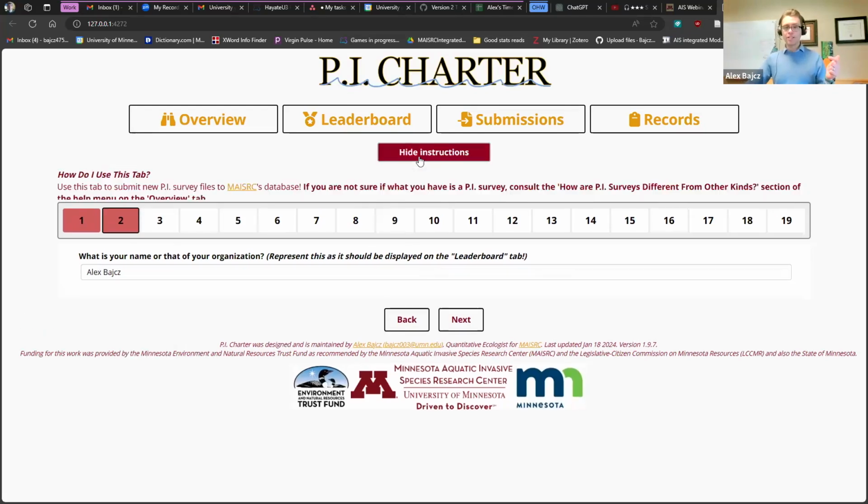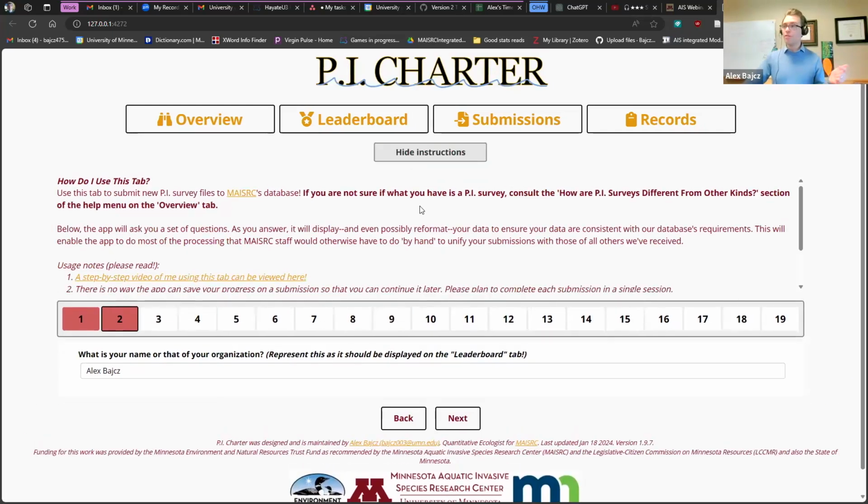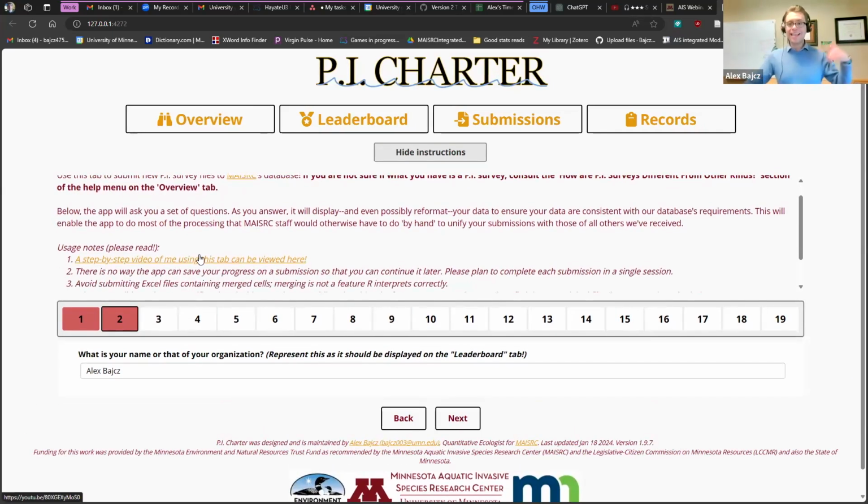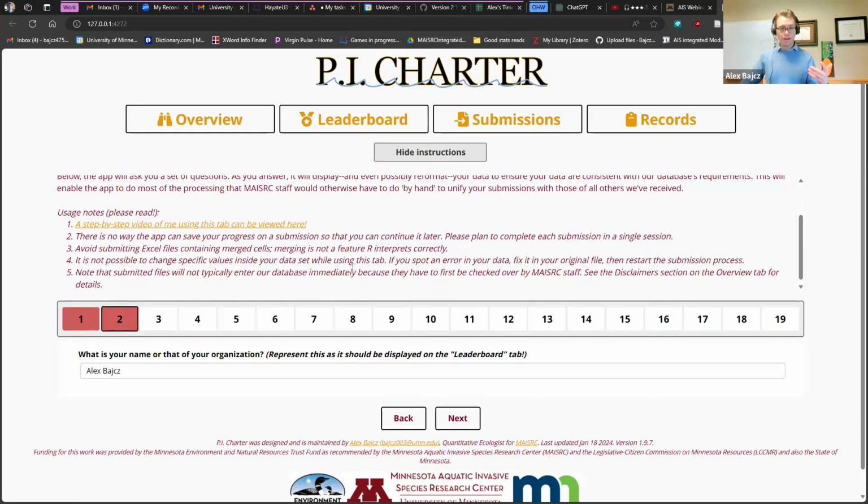If you enter this instructions menu at any time, you will find in the usage notes a link to this video so that you can reference it again at any time. Maybe that'll clear up some issues for you. You will also see a couple of other warnings in here. For example, note that there is no way to have the app save your progress so that you can continue a submission later on. Please plan to finish each submission in one sitting. Hopefully that won't be too hard for you to do.